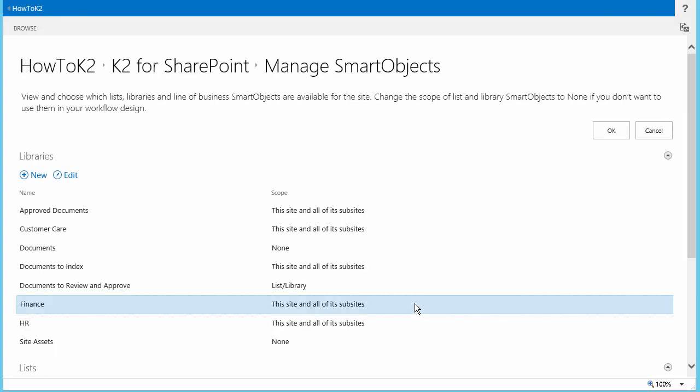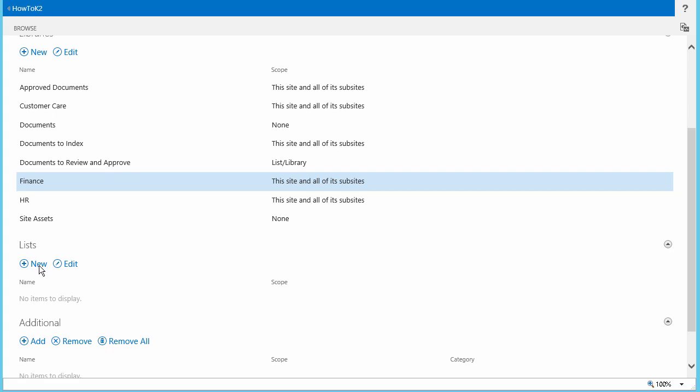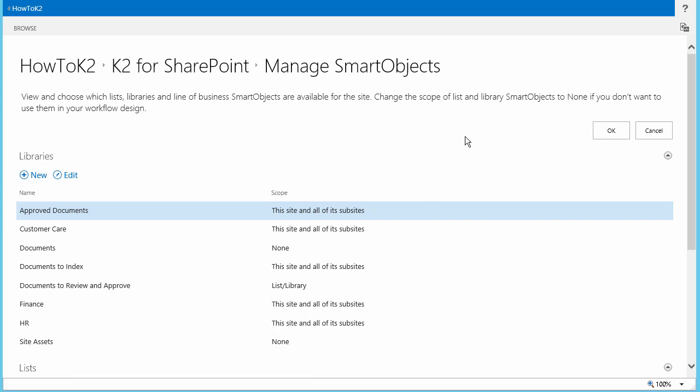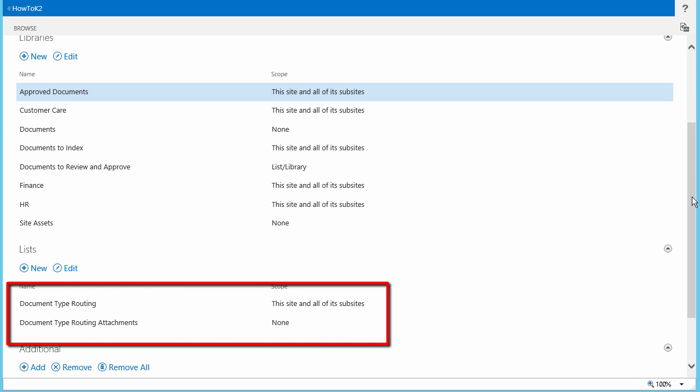Now, K2 also should have automatically created the Smart Object for the document type routing list down under the list section due to the Documents to Index library's dependency on it as a lookup column for the document type. To check if this is the case on your site, take a moment to refresh the Manage Smart Object page. And as you can see in my case, it did create the Smart Object for this list.